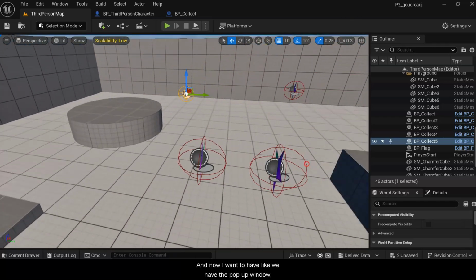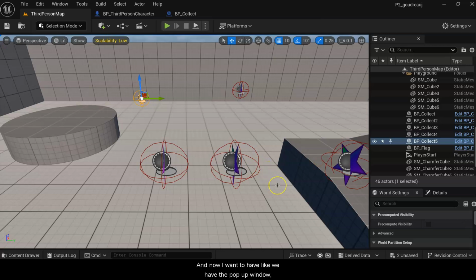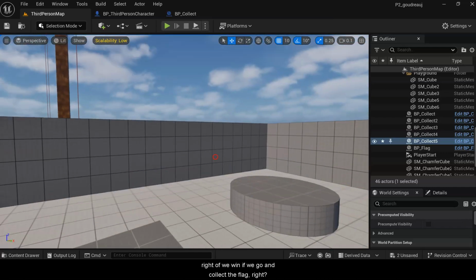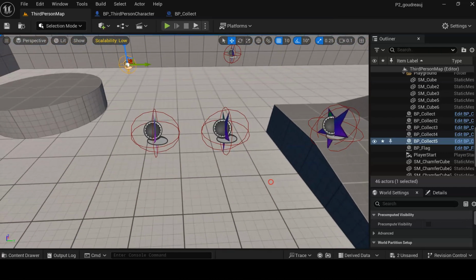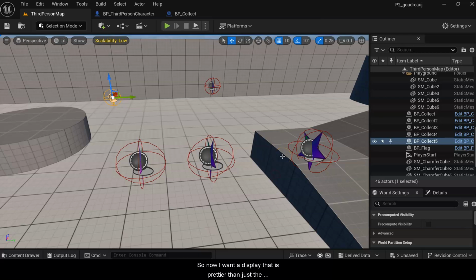And now I want to have, like we have the pop-up window, right, of we win if we go and collect the flag, right? So now I want a display that is prettier than just the display that I have of how many counts I have. I want it to be a display that shows on the screen when the user is playing, right? And so that it's easier to read and bigger and everything. So what we're going to do is we're going to create a new widget that's a user interface widget.